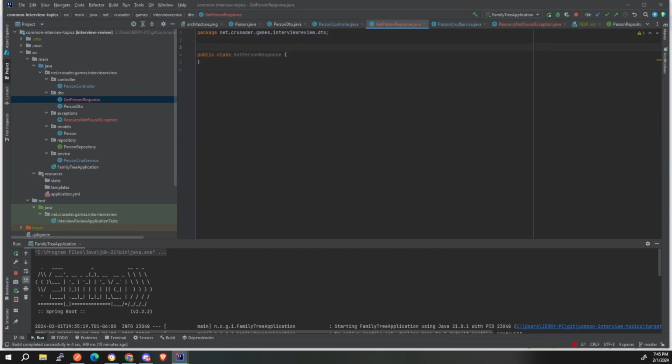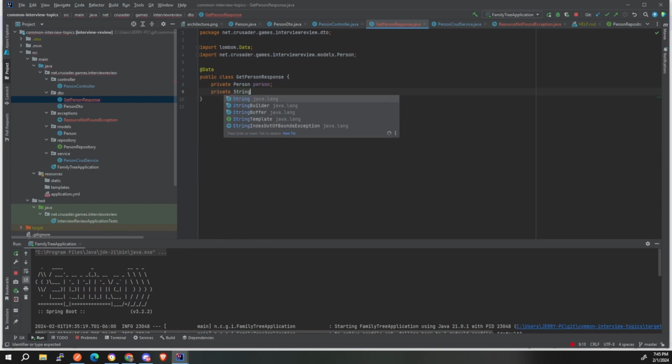Yeah, I'm kind of going off on a tangent here, but I think it's very important. So then here we're going to have a private person, right? Person. Then we can call it, yeah, we can do that. And then we're going to have a private string, and it's going to be called error message, like this.